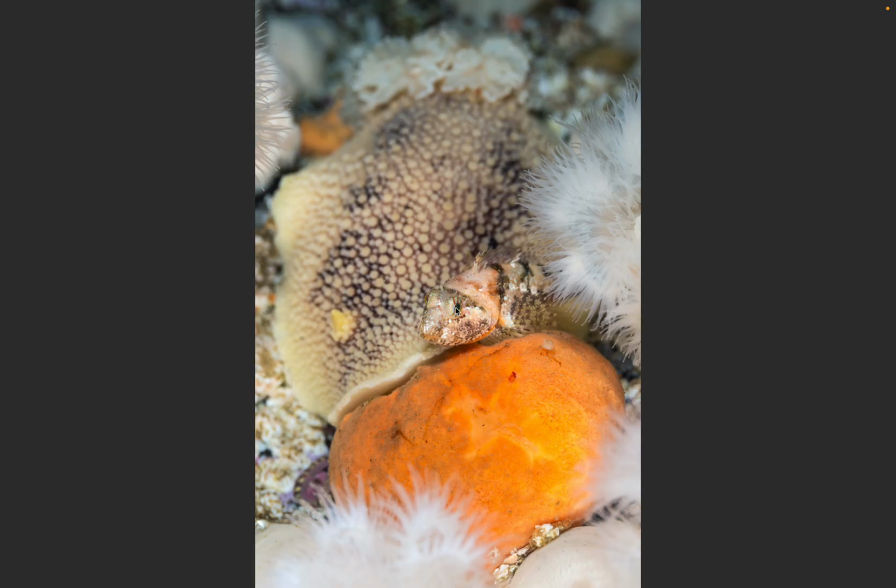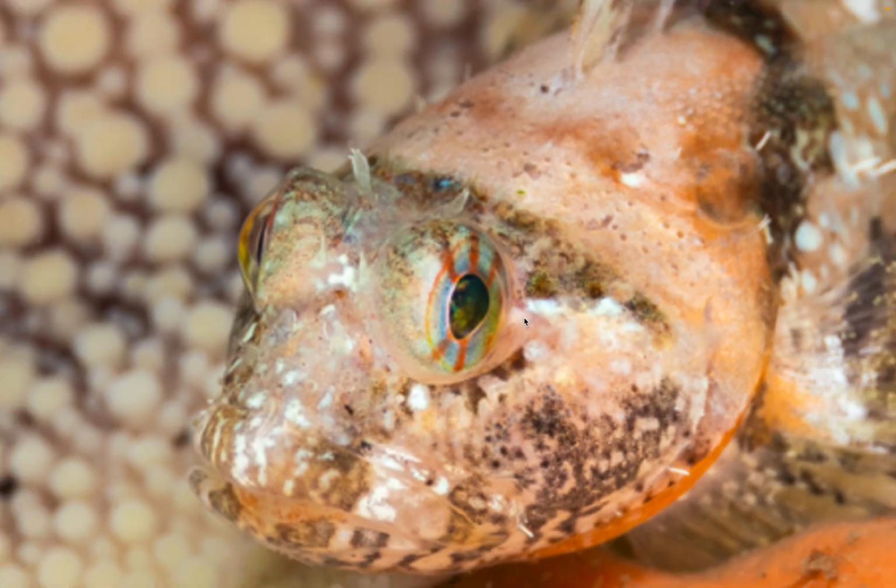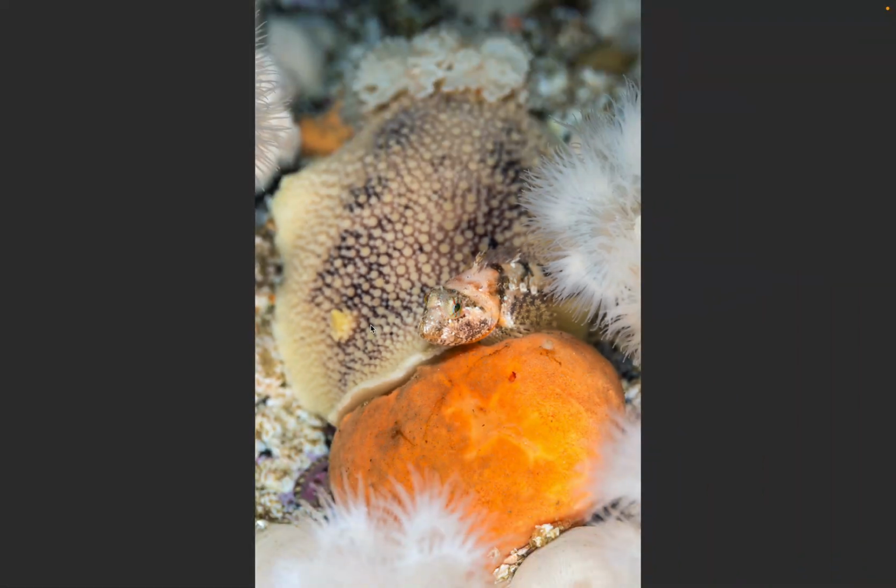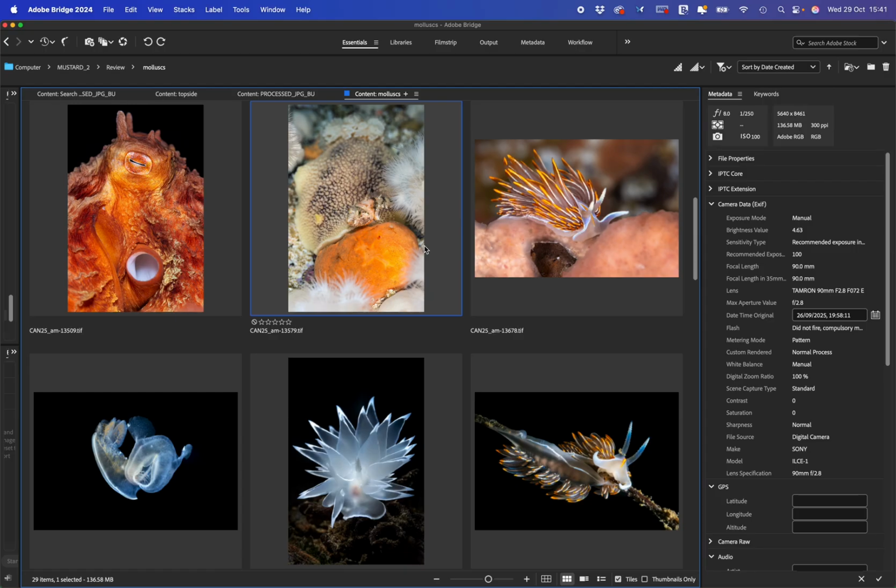Okay, this one is a scaly head sculpin. You can see him here, but he's actually perched on top of a nudibranch, I think it's a Monterey sea lemon, as the background, which is pretty cool to see. So I like that one.